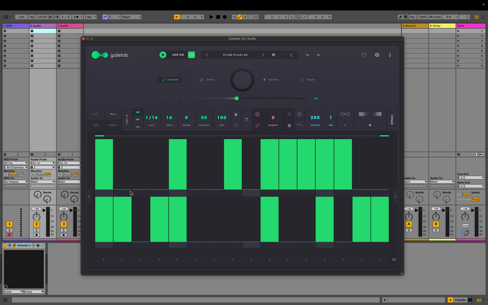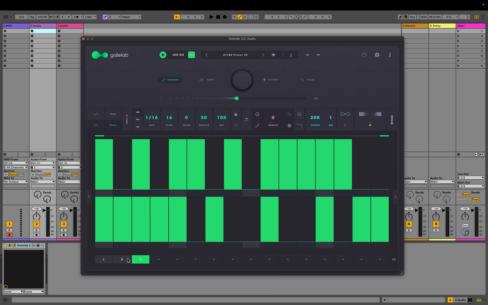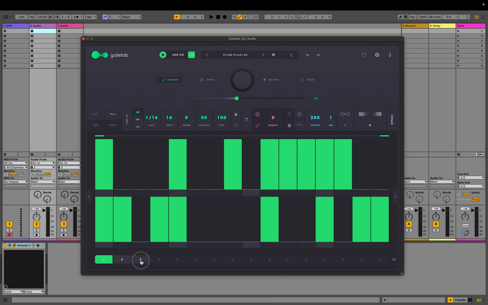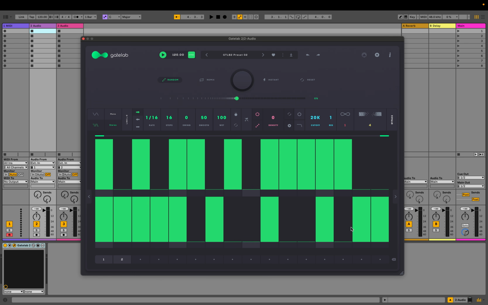At the bottom, there are 16 slots where you can save pattern variations. You can trigger them by clicking on them or via MIDI. Click and hold a slot to reveal options for MIDI learning or clearing the preset. All saved variations are stored with each preset, and you can erase them all at once using this button.